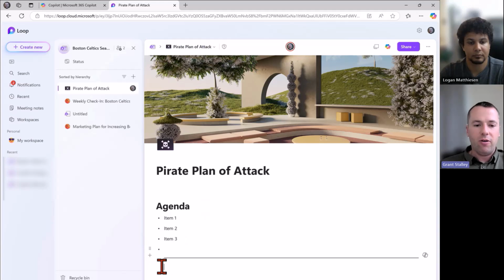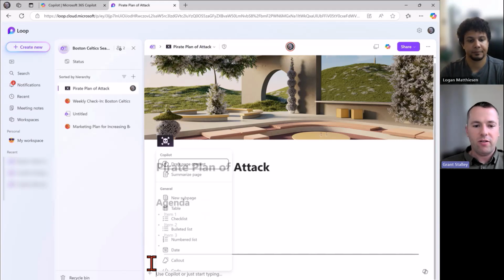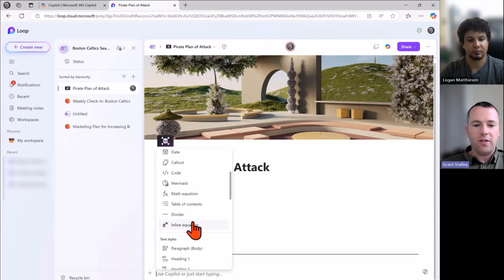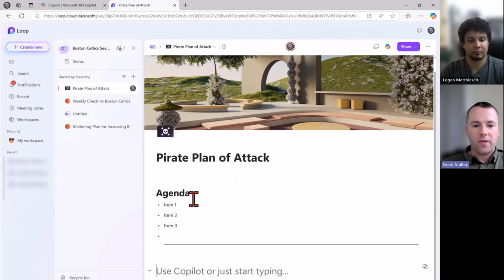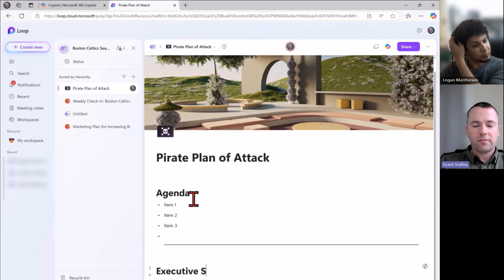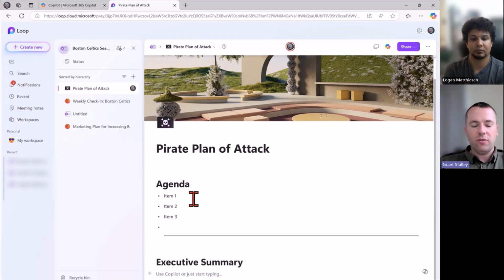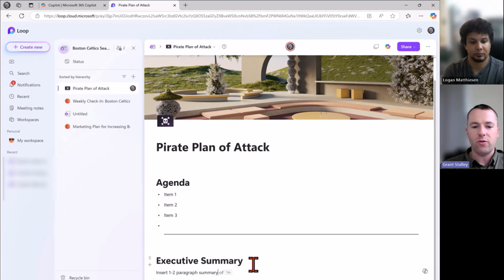And then now I'm going to add in another section. Let's say I want to add in another heading, executive summary. And again, this one I want to just say insert 1 to 2 paragraph summary. We'll spare you guys the time, but you can see kind of how this is working. You can play around with it, see those different options for you.